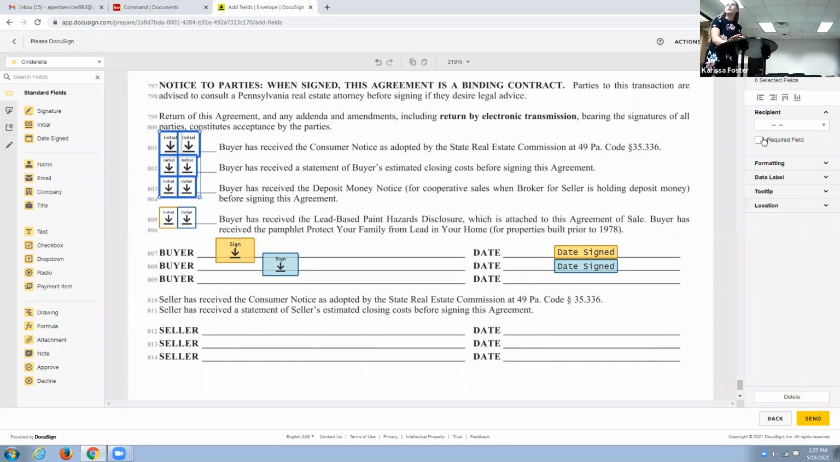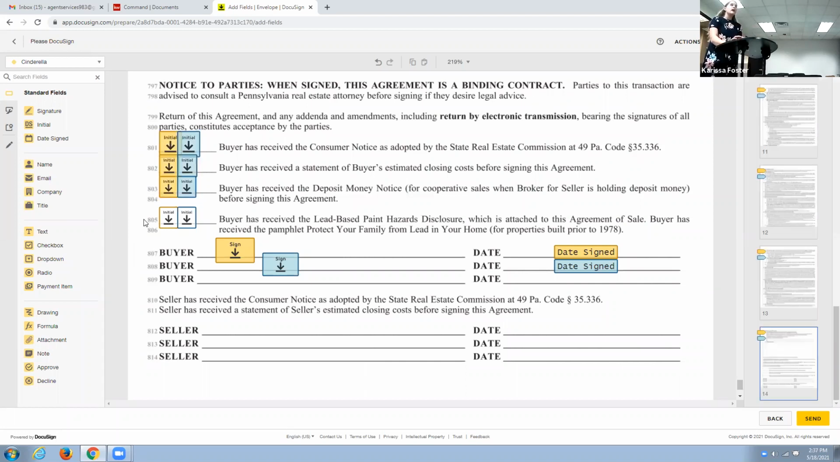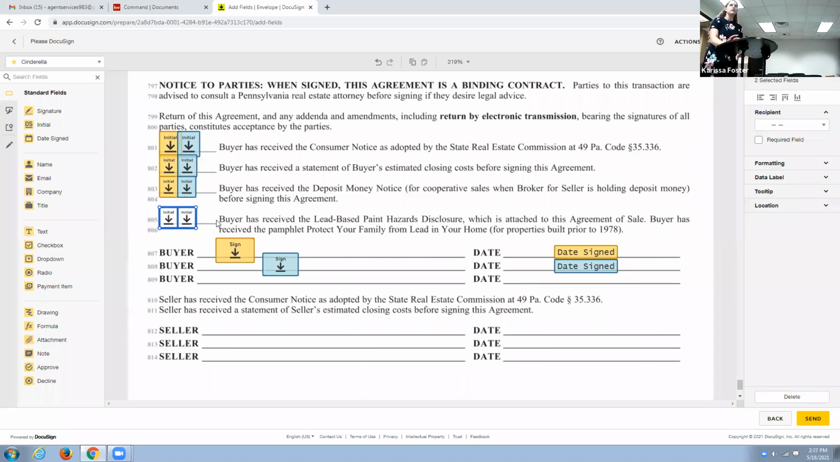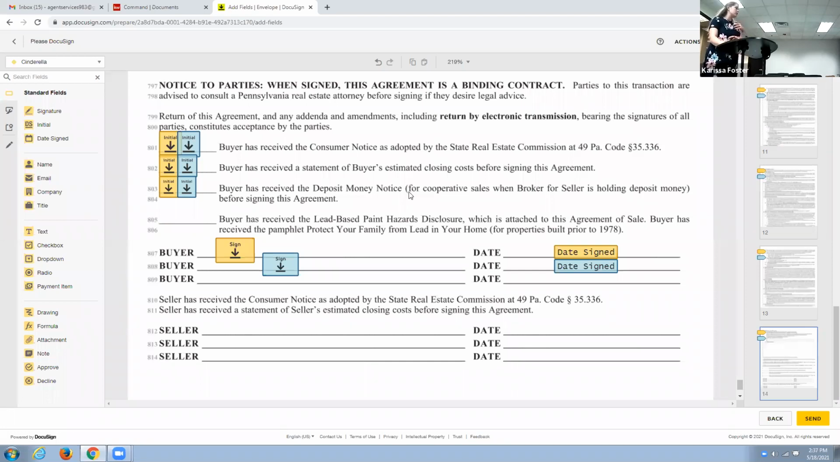And I'm gonna go ahead and mark all those as required because they're getting that with the offer or they have already received it. And then the only one, let's say that lead paint is not relevant to this one. So I'm just gonna select those and hit delete. And now they're gone. If it was, we would mark it as required. Like if it was that they needed a lead paint disclosure, we would mark it as required.